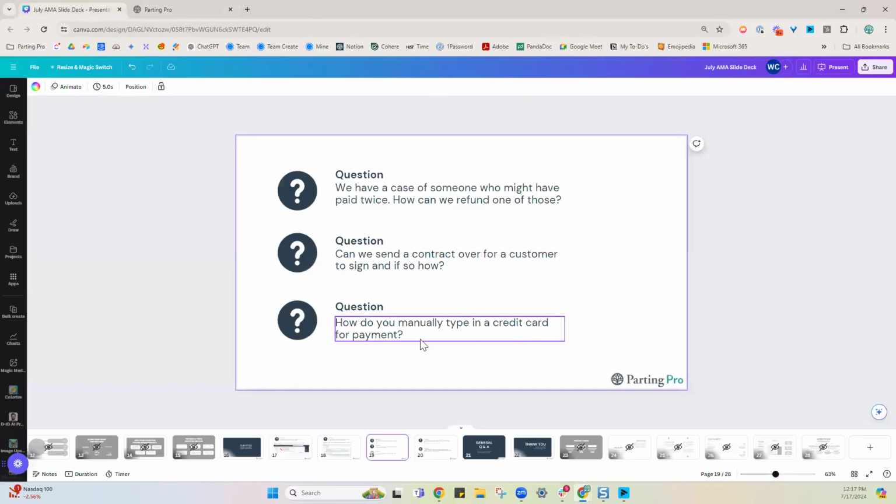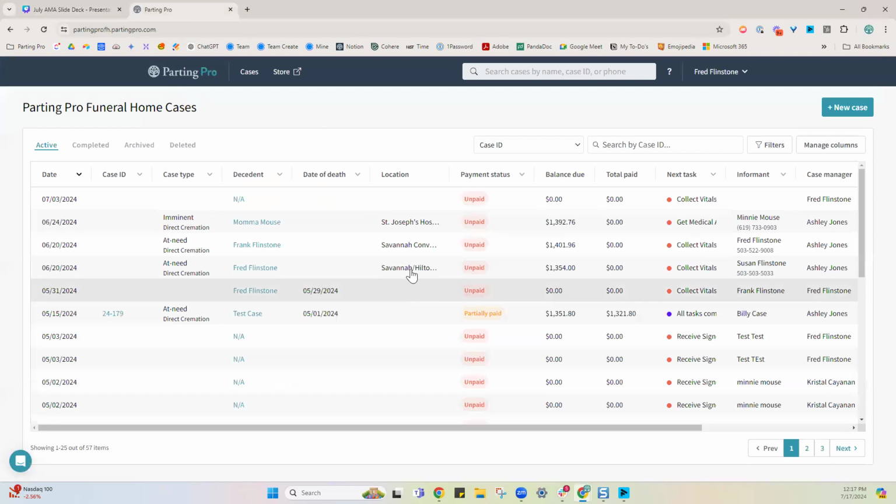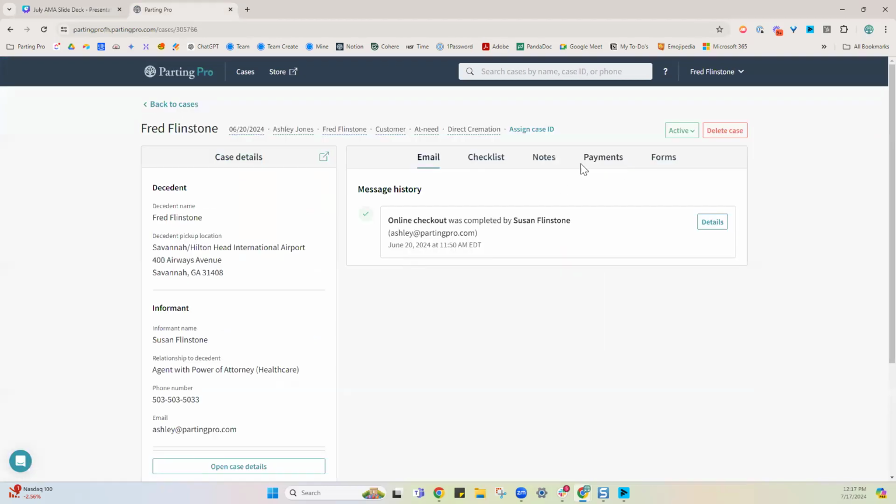And then last question in regards to payment. So how do you manually type in a credit card for payment? So to type in a credit card for payment, let me go to another case that I've actually got correct information in here. We'll try this one.